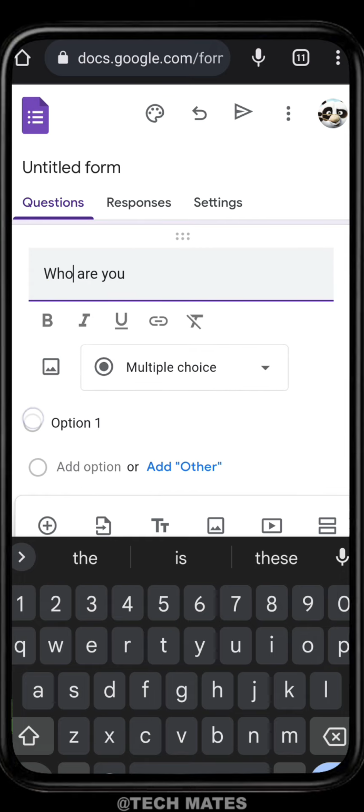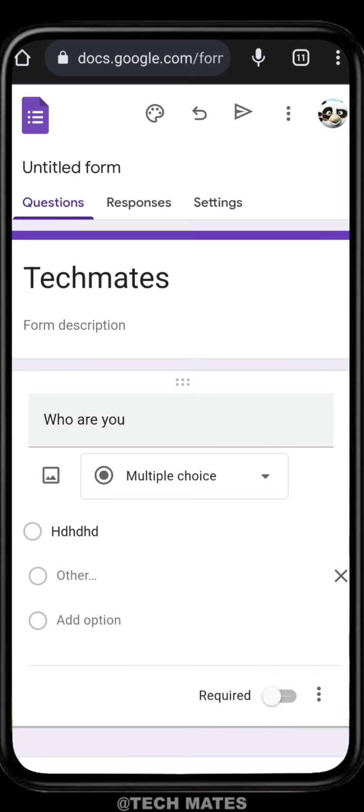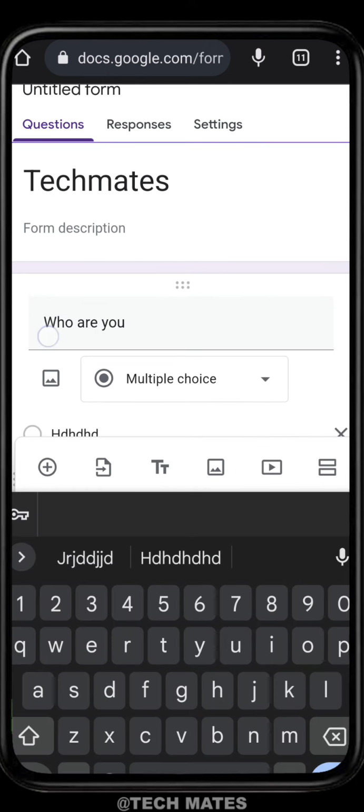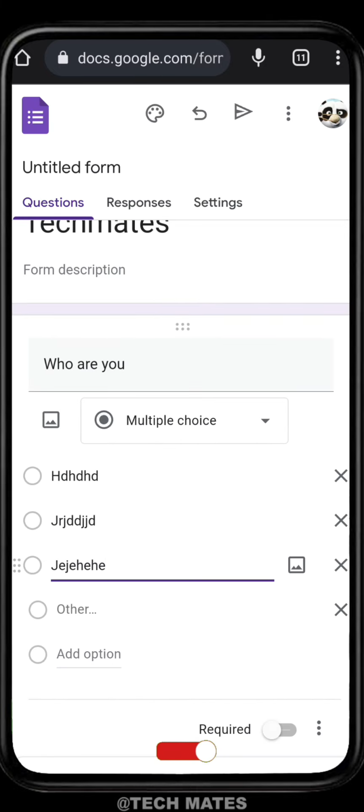Anything you like, you can keep in option. You can add other options, and you can even add more options. So this is how you do it.